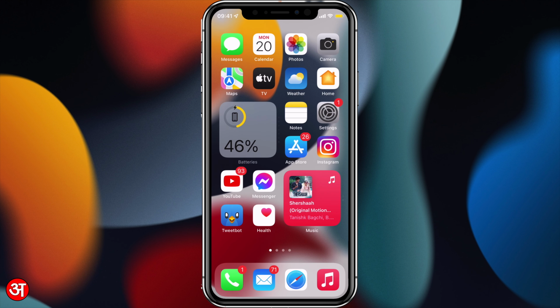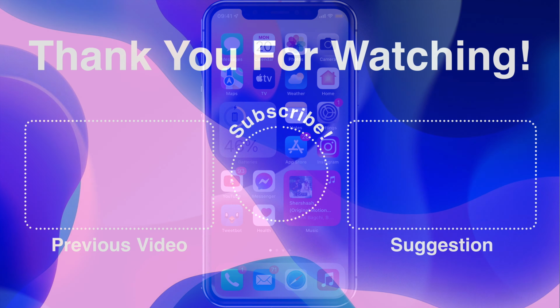But that's basically everything in Safari in iOS 15. It is quite a major update, probably one of the biggest updates that Safari has had in the last few years. But that's it for this video.